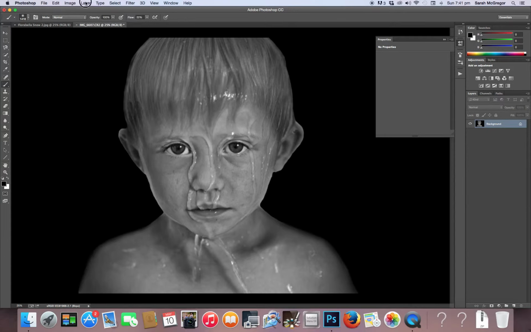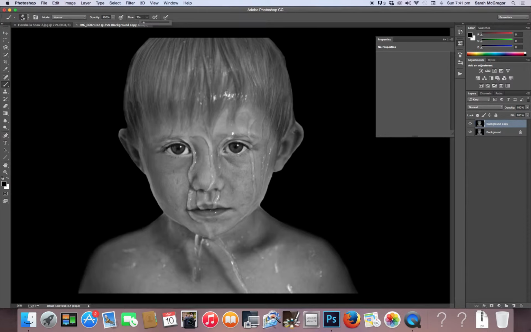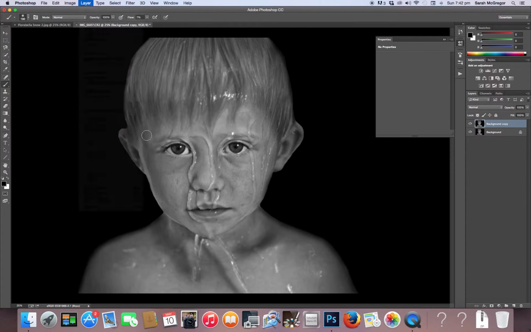Then I'm going to go layer, duplicate layer, okay, and then I can drop my brush size down and my flow right down, and might make that brush a wee bit bigger, and just get rid of those harsh lines so that we blend in a little bit better to the background. Okay, so we're getting there. And then I'm going to go layer, flatten.